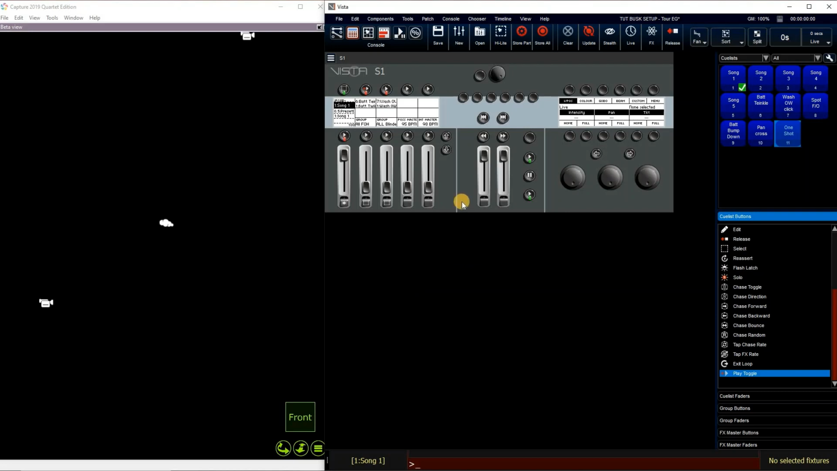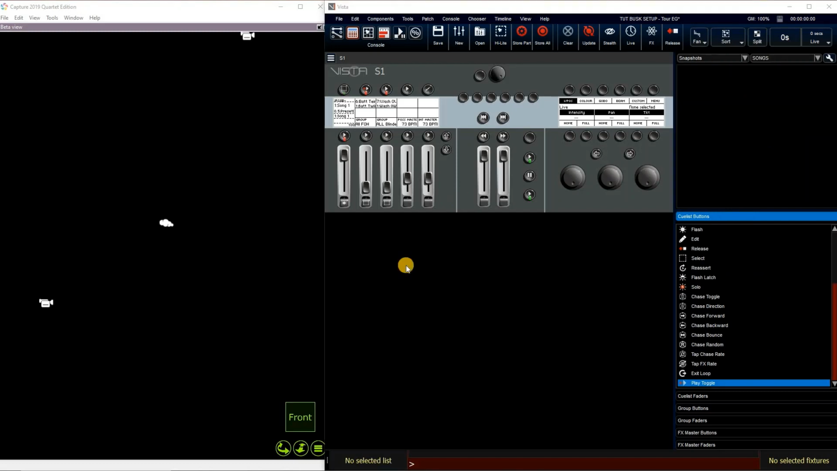So now we have a page set up per song ready to go. All we need to do now is find a way of recalling these pages so that every time we need to go to a new song or make a transition, Vista does all the hard work for us. Okay, so now we've set up our pages. We have a page per song, we have a cue list per song, and on every page we have all of the bump buttons and busking and cue lists that we need for each song. So now all we need is a way to stitch it all together and navigate through our show. And to do this, we're going to use snapshots.